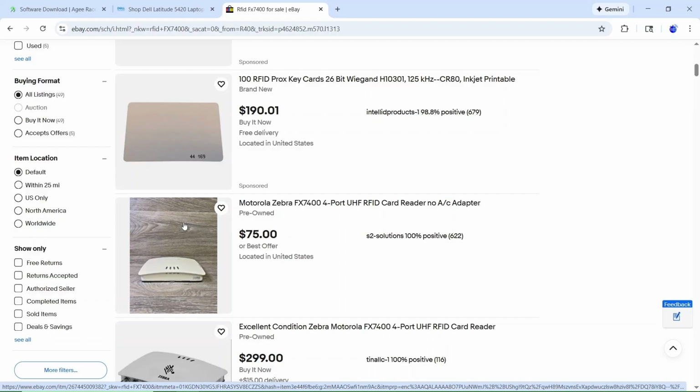But the reality is these readers have no moving components in them. It's almost like a jump drive, right? If it works on day one, it should work on day 1,000 just the same. So it's kind of a mix of people. I would say the vast majority buy brand new.